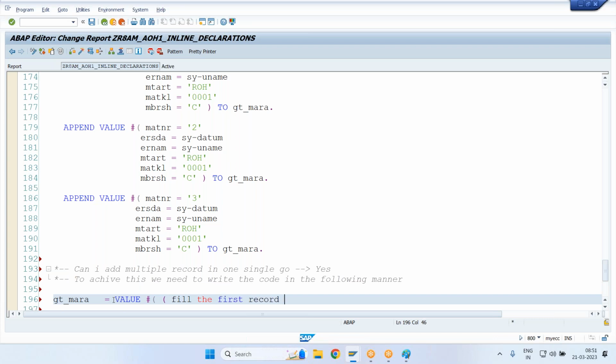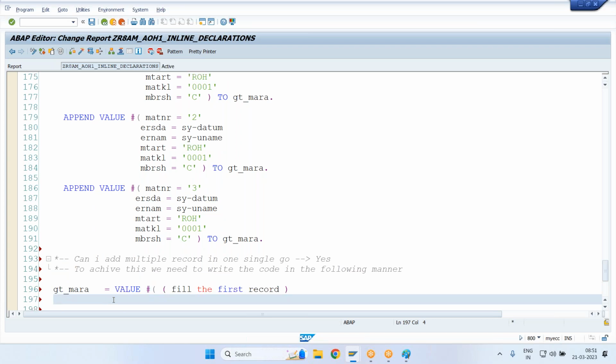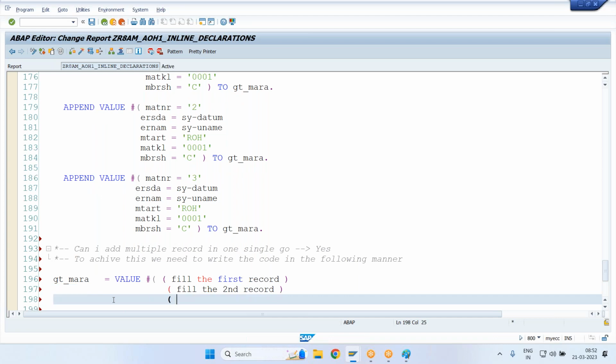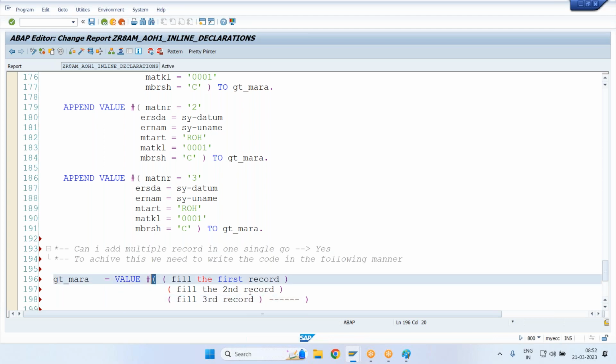Fill your first record and close this bracket. And again open your bracket one more time and say fill this second record. So close this. Now again open your bracket, fill the third record. So close this. Like this, you can proceed to add the records.